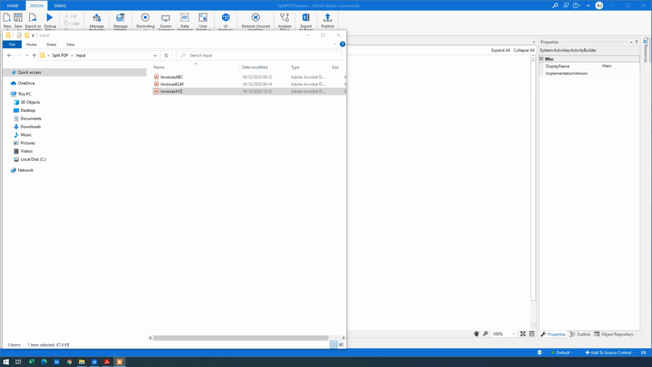Today we will see how we can split PDFs dynamically, but we will also learn to work with files and folders and a little bit of regex. So download the files below, open up your UiPath and do the operations with me.